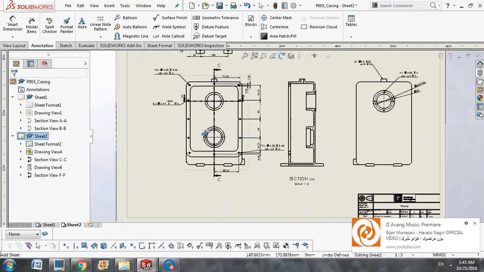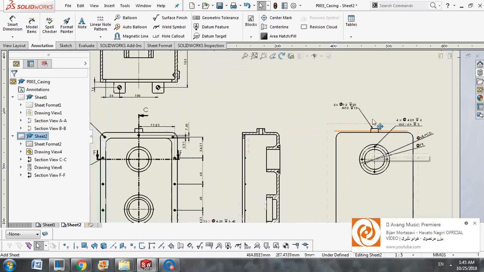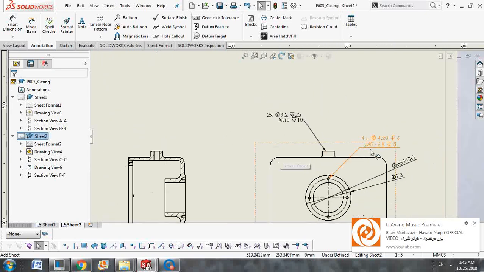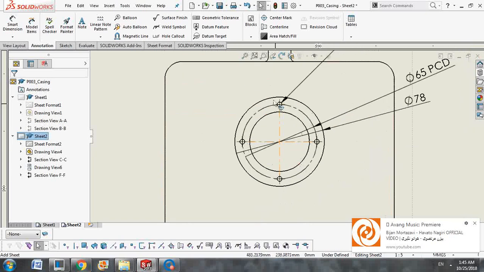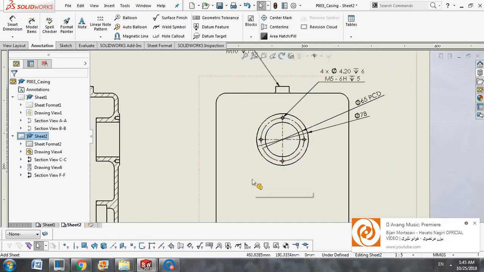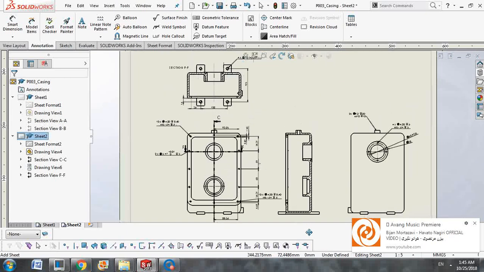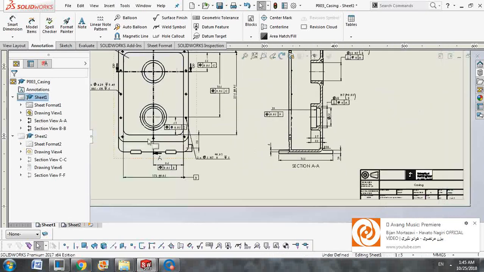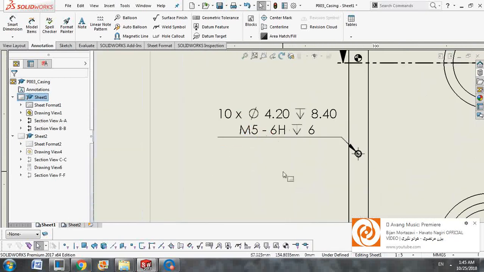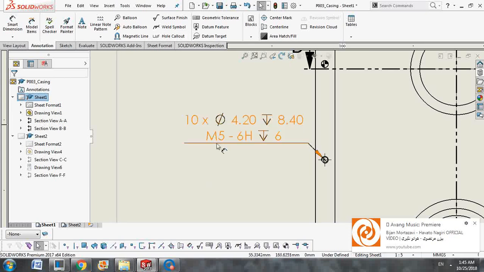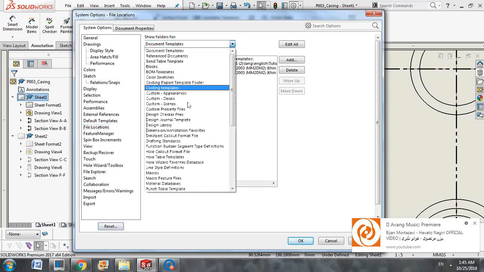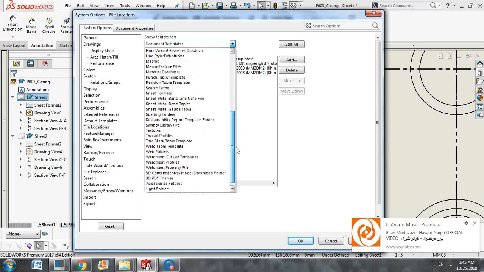So again, you need to create 2 sheets to show all details, and you can see again we have this callout for the holes at the back end plate. Okay, so if you face a problem using the hole callout, let me show you something. If for example I go to the file location and then here I select the hole callout.